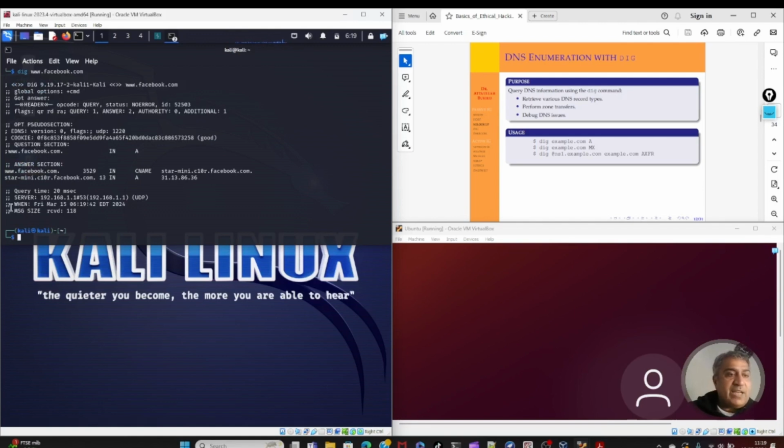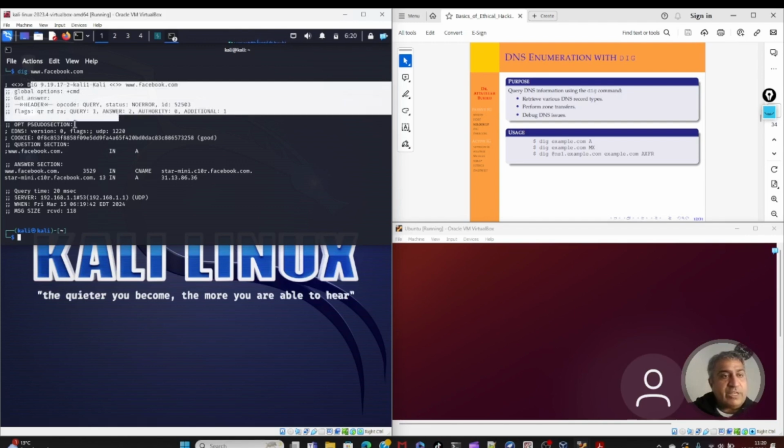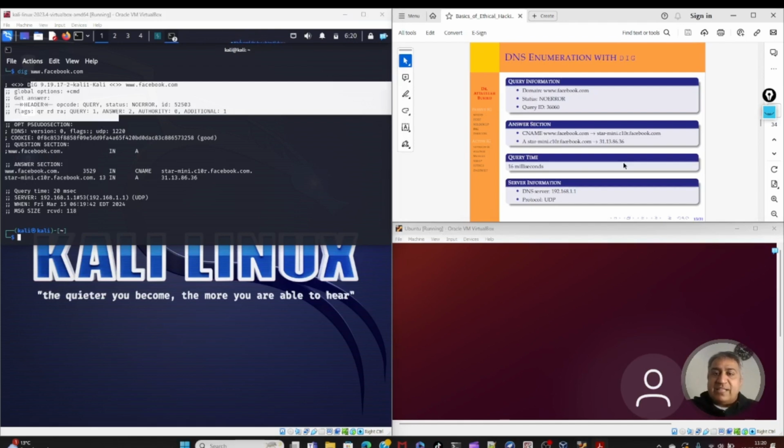We need to understand this output, okay? So when we did dig www.facebook.com, the output comprises four parts. The first part is the global options, this one, the general information, I would say. Then we have the OPT pseudosection, then we have the answer section, and then you have all these details. So I have here extracted the extremely important information for you to understand this.